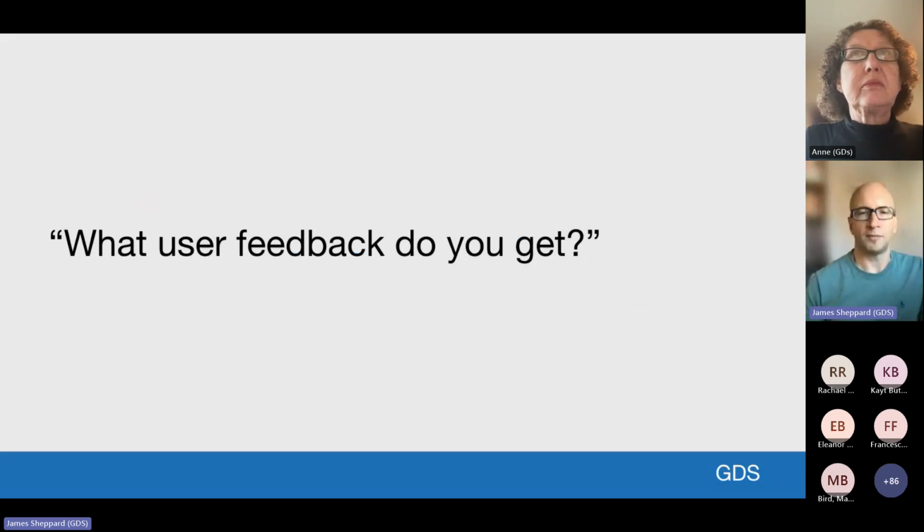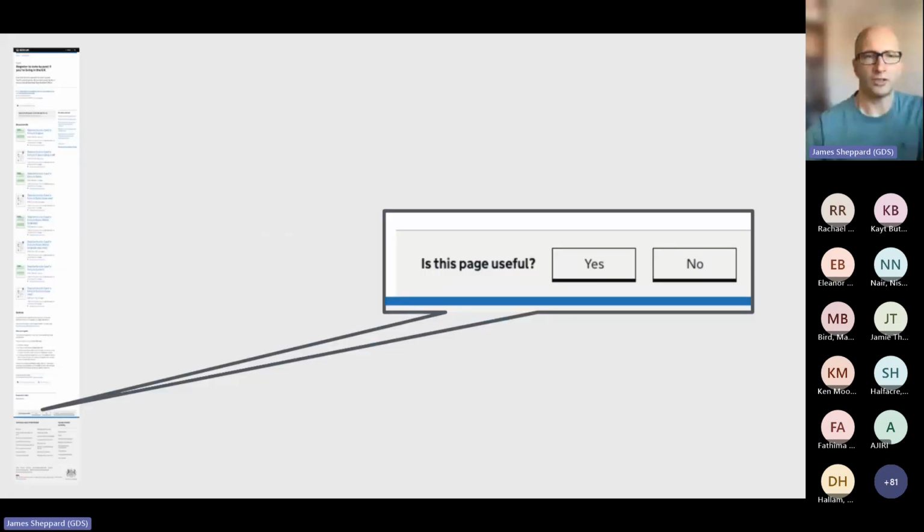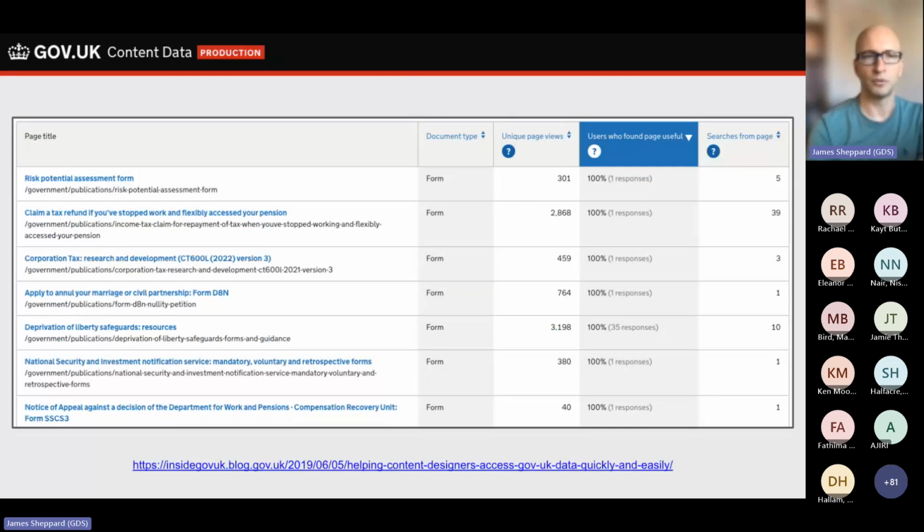Another question that it's worth asking in terms of people who have forms is what user feedback they get. So to take the register to vote example again, right down at the bottom of that quite long page, there's a little "is this page useful?" yes, no button. And some users may find it, but some users may not, particularly if they've gone through the process of downloading the form and they've already left the page. But when users do click on one of these buttons, it ends up in a system called gov.uk content data, which is available to content designers across government.